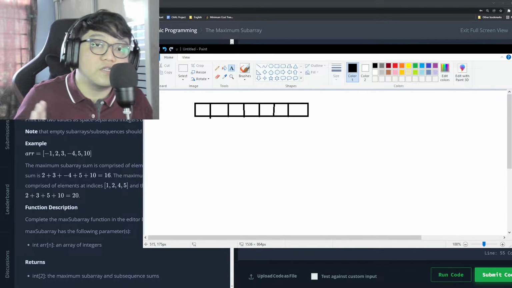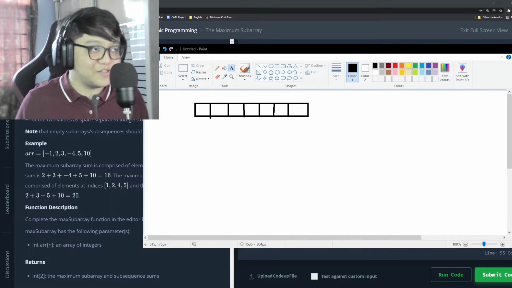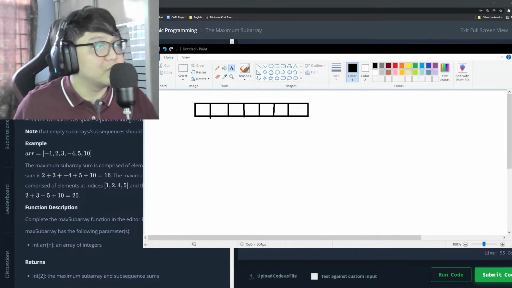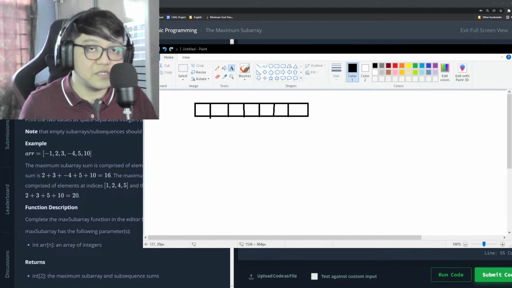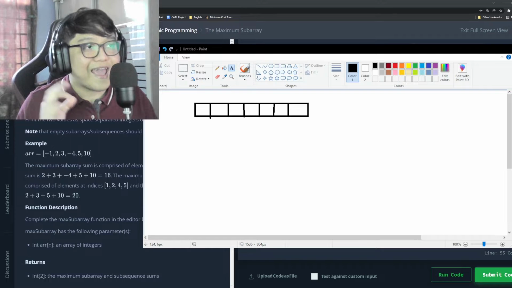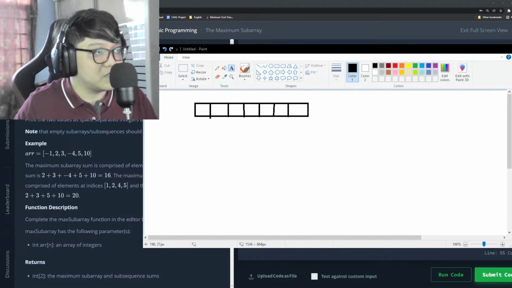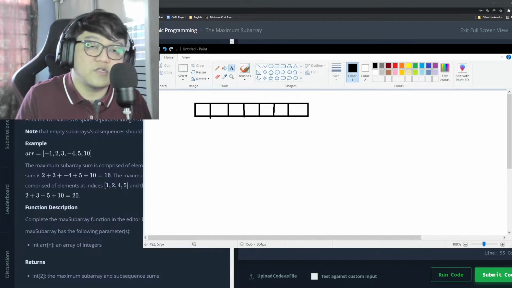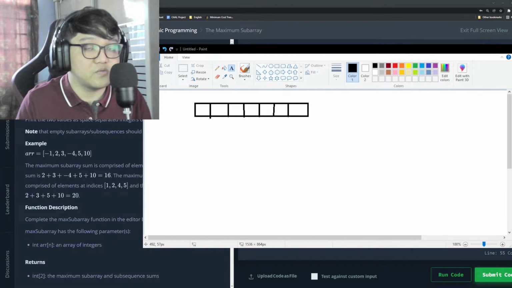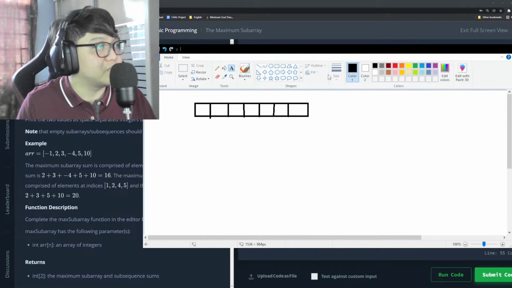Okay, to understand what a subarray and subsequences are, I bring up my handy dandy friend Paint to explain it to you. So for us to understand what a subarray is, we can first understand what a subsequence is. A subsequence is any subset of an array. So for example, if we have an array over here with a size of 7, to create a subsequence, we just take any part of the array, any subset of the array, and that becomes a subsequence. For example, let me just mark it for you.